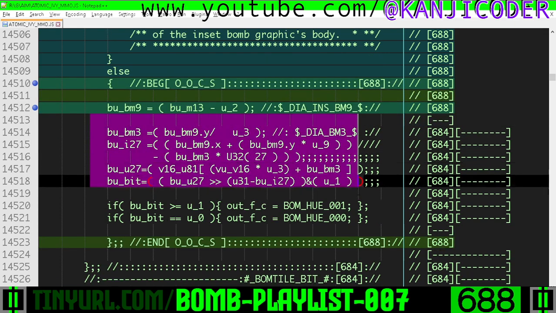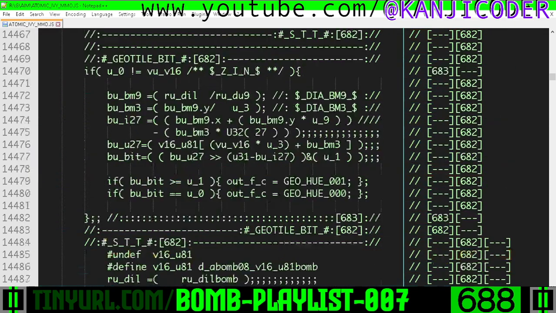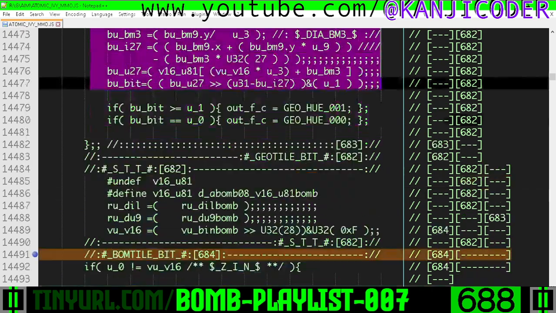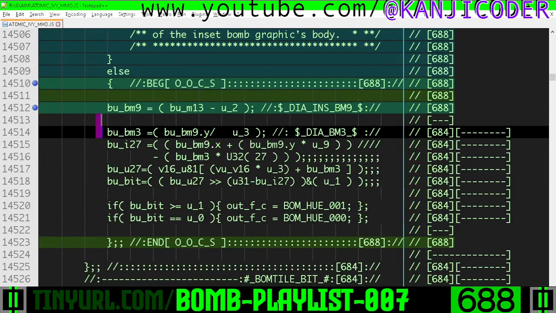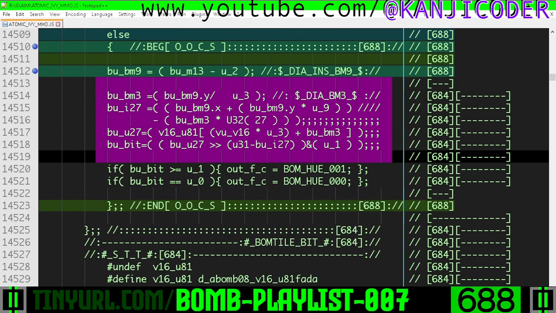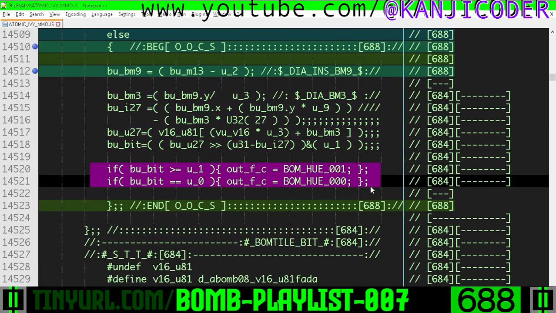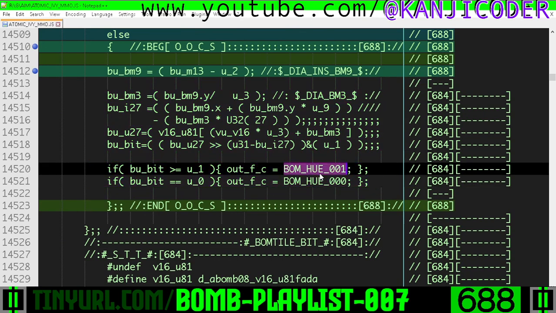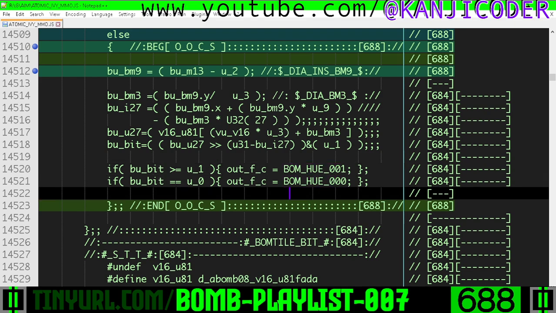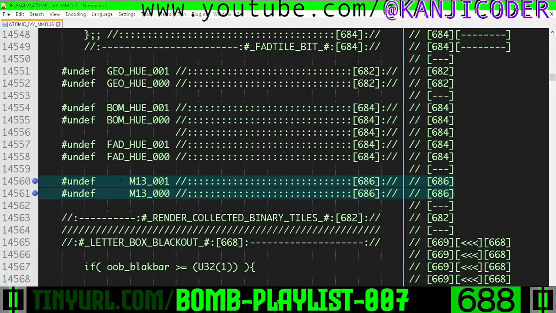And then all of this code right here is cut and paste code. It's the same code as the code right here. All we're doing is picking out the bit from the 9x9 graphic, and we're doing monochrome stamping, right? If the bit's 1, we stamp this color. If the bit's 0, we stamp this other color. And then finally, way down here, we're going to undef our macros. Good housekeeping, and that's it.